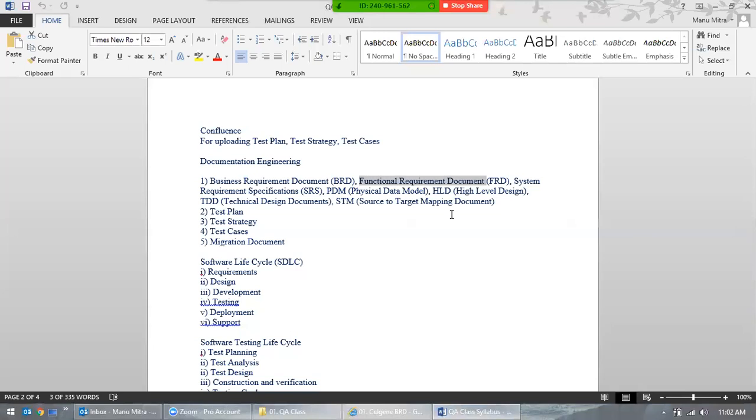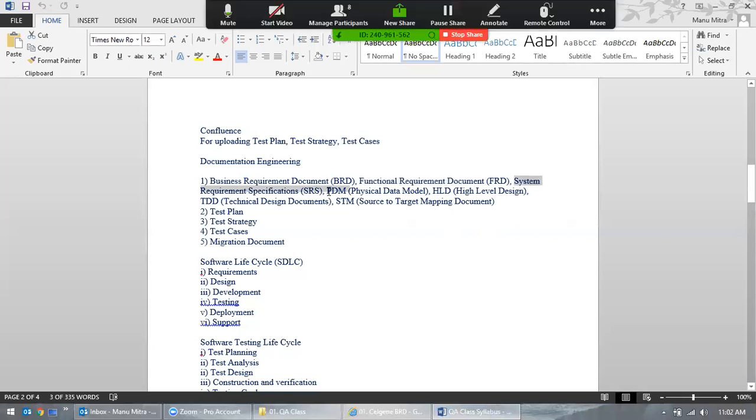No, it's not like that. It is made keeping a lot of people in mind. But as a QA, you have to take it as a reference, and you have to work on that. Okay. Let's go to the next one, the SRS.